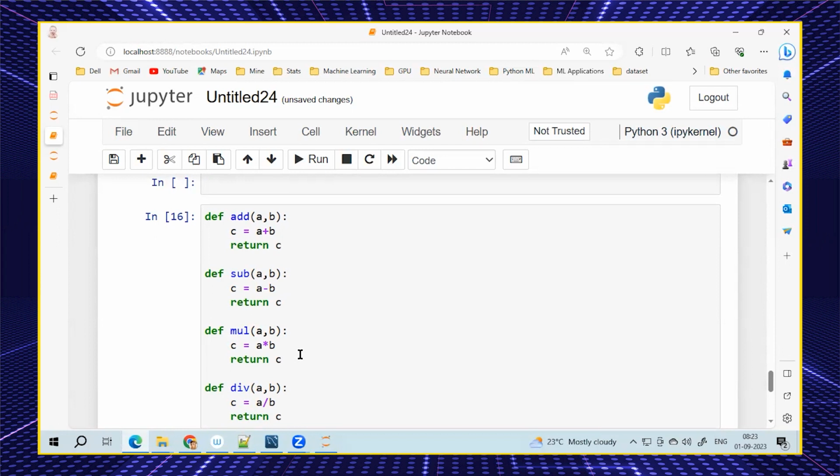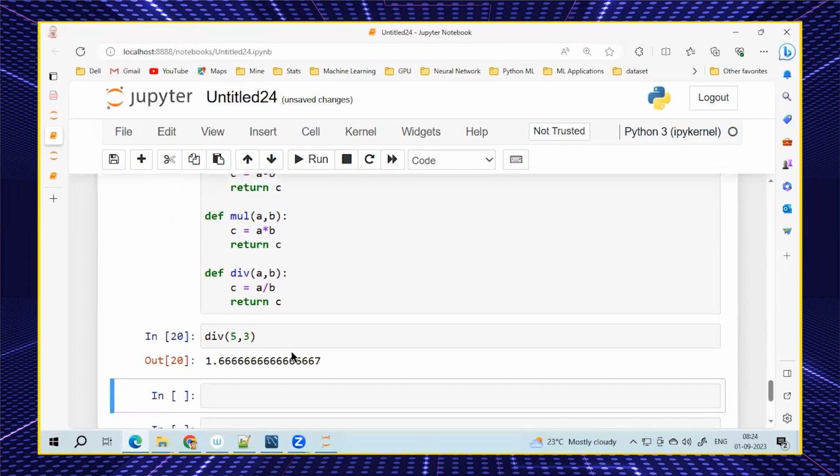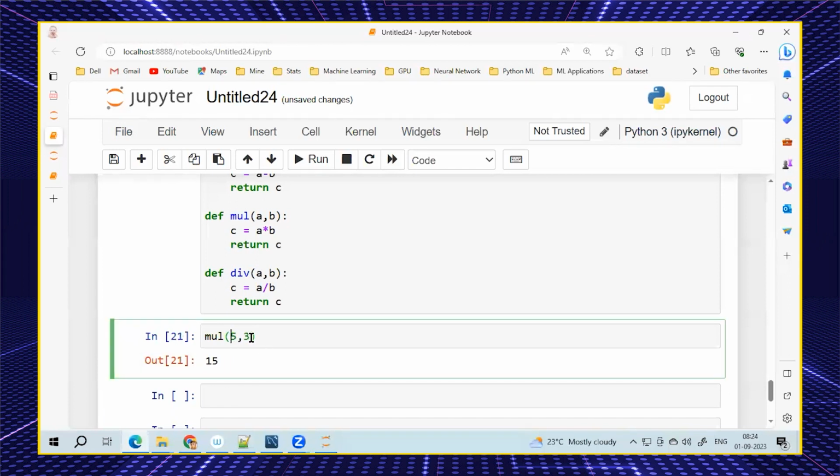Okay, very simple. You already know how to write a function. You have added two numbers, subtracted two numbers, multiplied two numbers, divided two numbers. All good so far. Now, carefully observe. Here, I am giving the numbers like this: divide 5 comma 3. Or I can write subtract 5 comma 3 or mul 5 comma 3. So it gives you 15. It's multiplying 5 into 3 and returning the output.